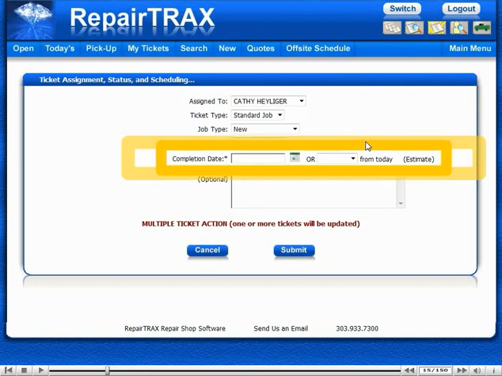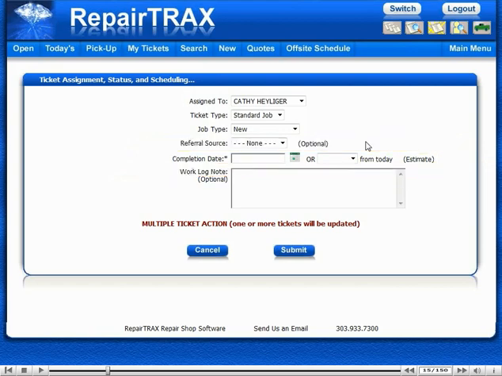I am, however, going to set a completion date, as the completion date is required, so this is how I can do it. I can either pick a calendar date using the calendar icon, or I can just take XYZ days from today, which is way easier for me, so that's what I'm going to do. I'll pick 5 days out from today, and bingo, the date's pre-calculated for me.